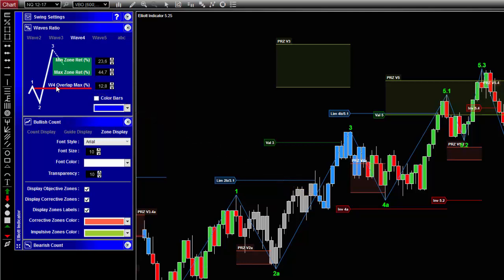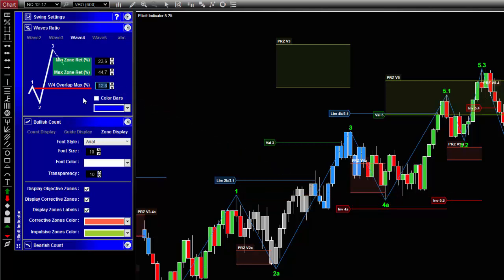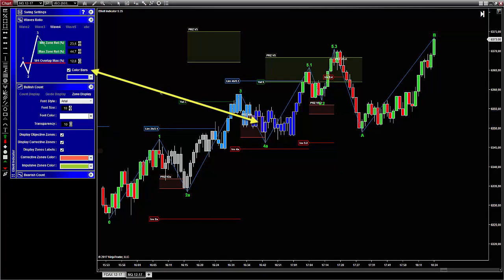Now, what is important here is that we've slightly changed this rule by using an overlap parameter. Basically, you can allow a certain percent of overlap, see it as an error margin, before invalidating the wave 4. After doing some testing, we've decided to set it to 12.8%, but it really depends on the instrument's volatility and has to be set very carefully. If you want to stick to the Elliott theory, you can put 0% in this parameter, which is fine too, but will result in more invalidation of counts. Here again, you can color the bars of wave 4.